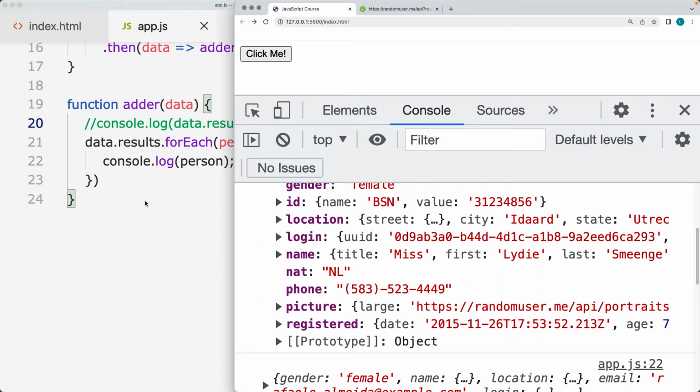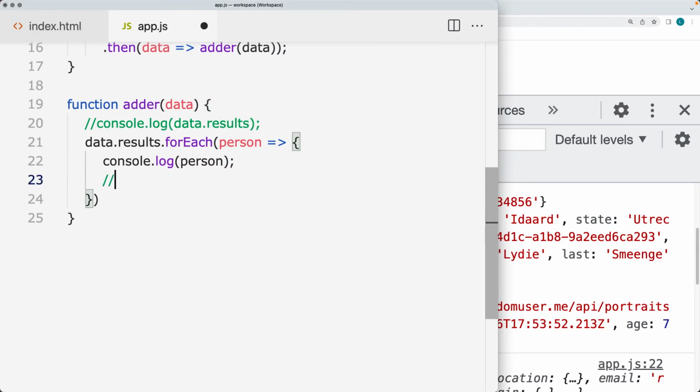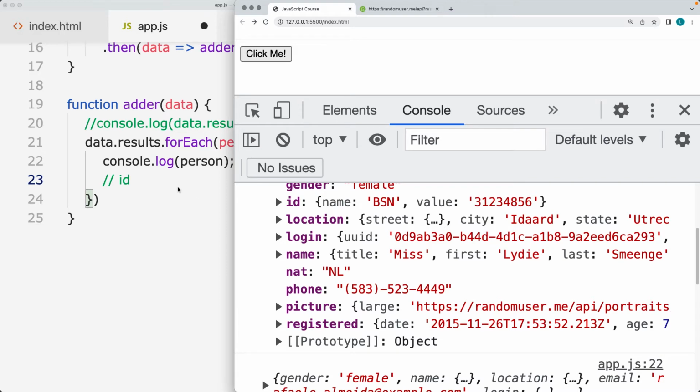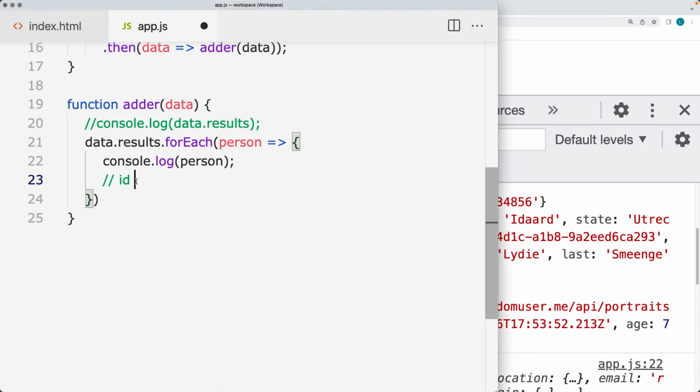So first off, let's get the ID, and I'm going to just comment out the values that we want to get from the person. So we want to get the ID, and there's 2 properties within ID. So we've got a name and a value. So that's going to be a name and value. So let's get those items first.